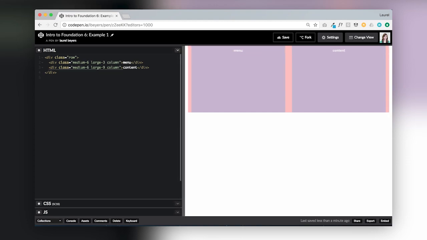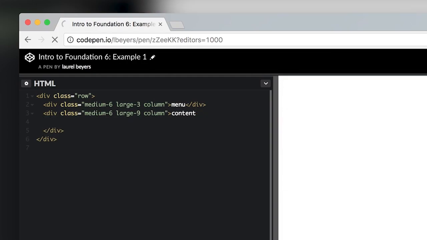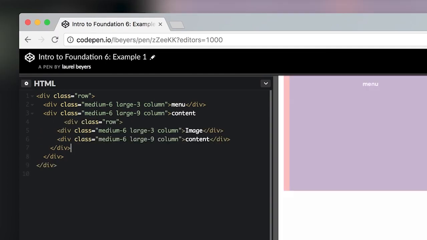So what if you want to have columns within other columns? Well, we can do that as well, and it's called nesting. So let's show an example of that. Let's say in this content section of this blog site, we want to have an image and then some text off to the right of it. You would do that by repeating the row and column structure within one of the content columns.